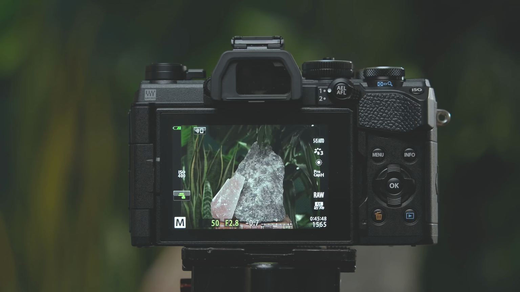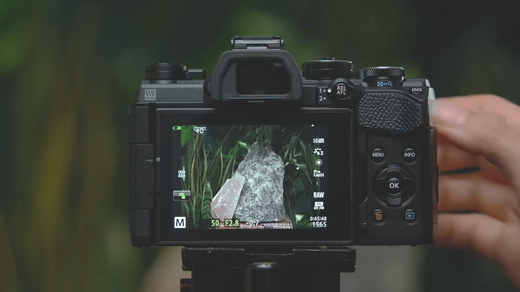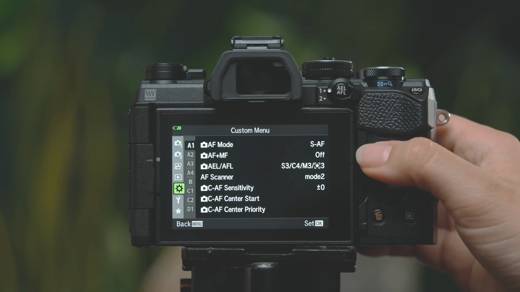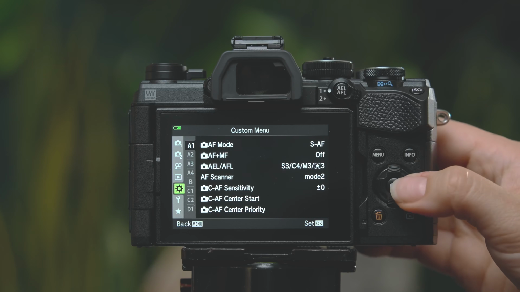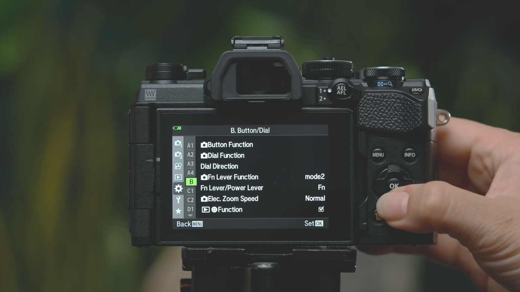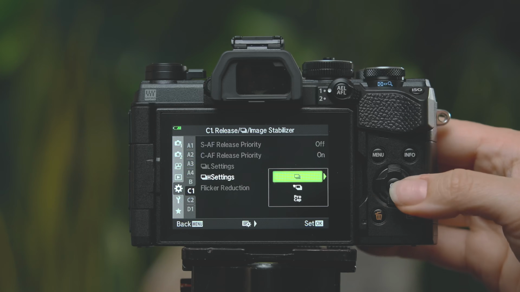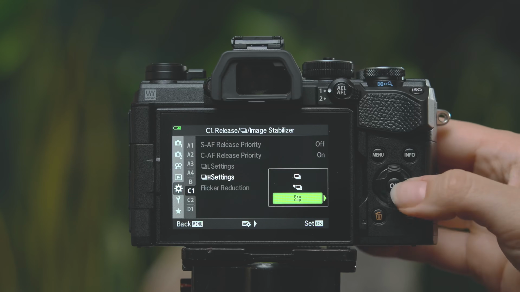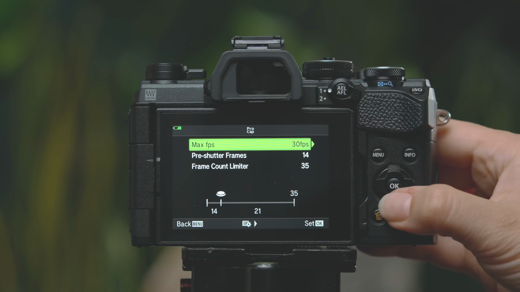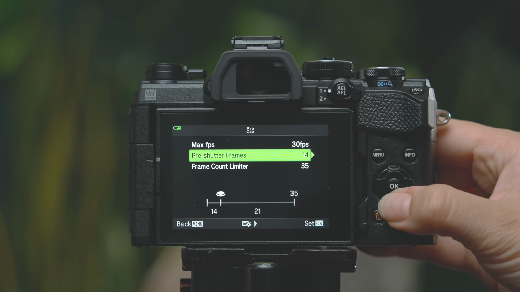To adjust the Pro Capture mode settings further, press Menu and go to the cog symbol, C1, and select L or H settings. Press right and select Pro Cap, press right again, and here you can change the maximum frames per second, the pre-shutter frames, and the frame count limiter to your liking.